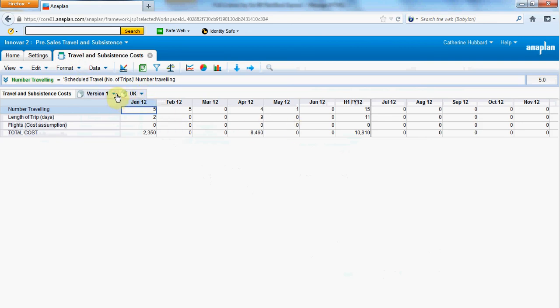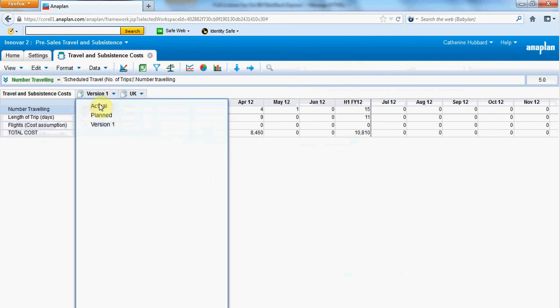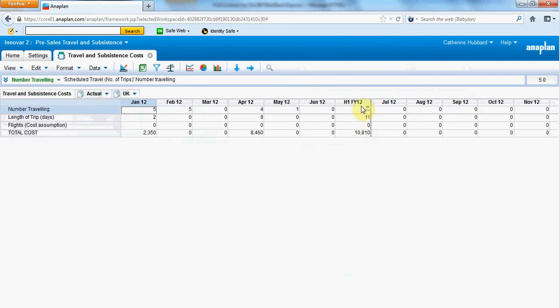There you go. So I've got 5, 4 1s, that's coming up to half year of 15. Let's just check that back. Exactly the same, and that took literally no time. It really is an impressive feature of the software.